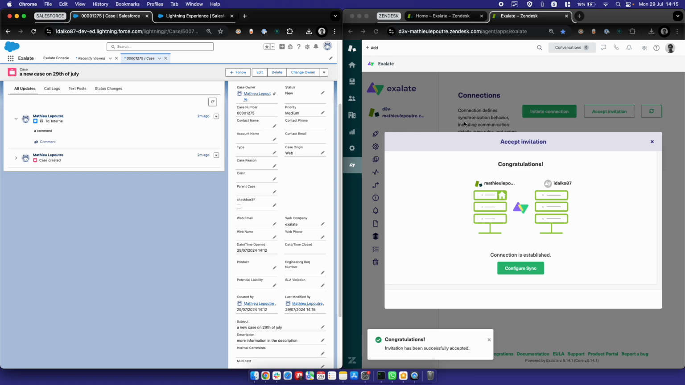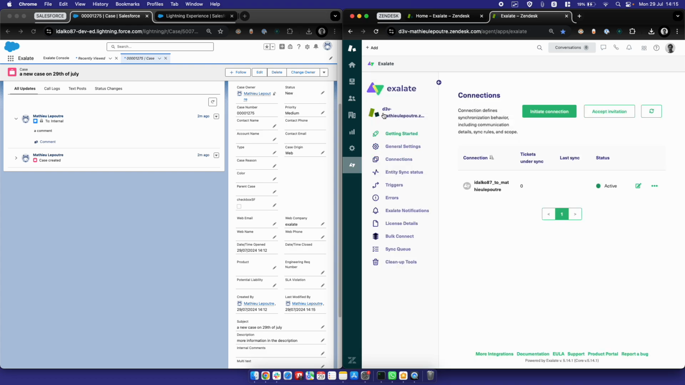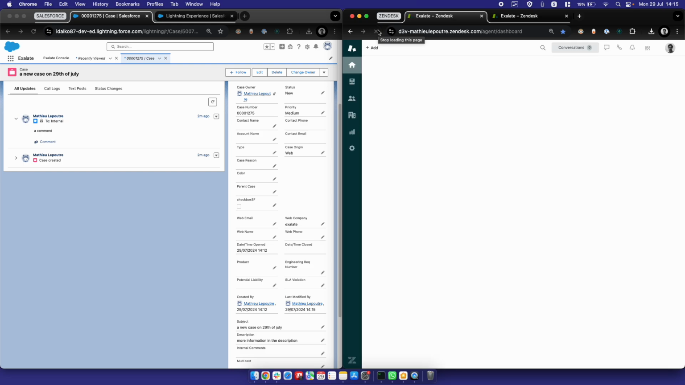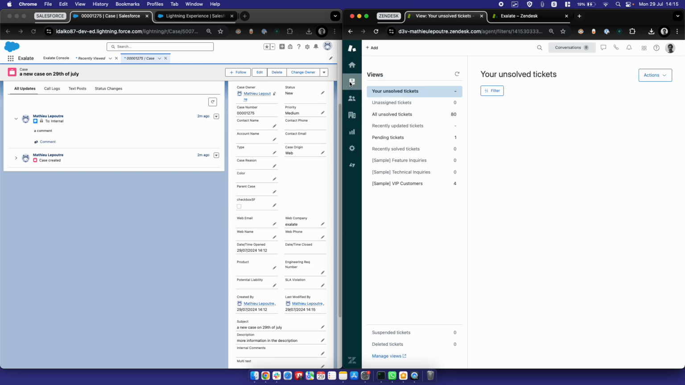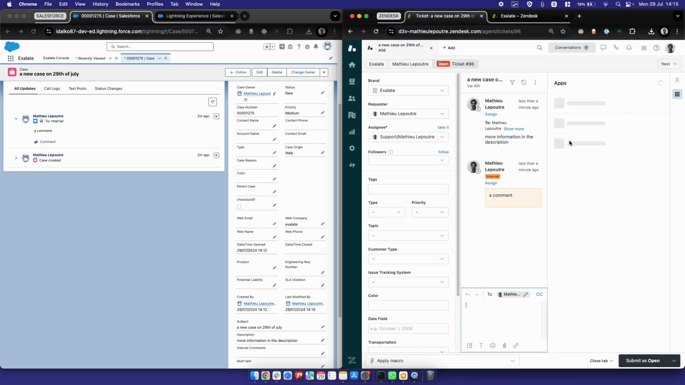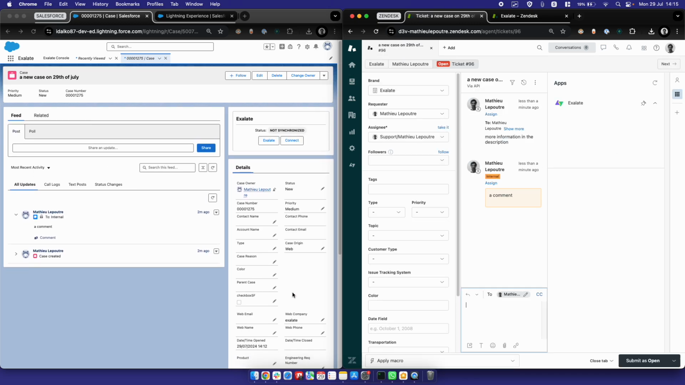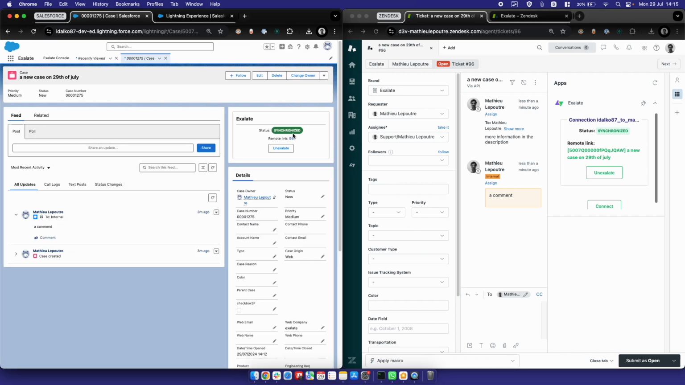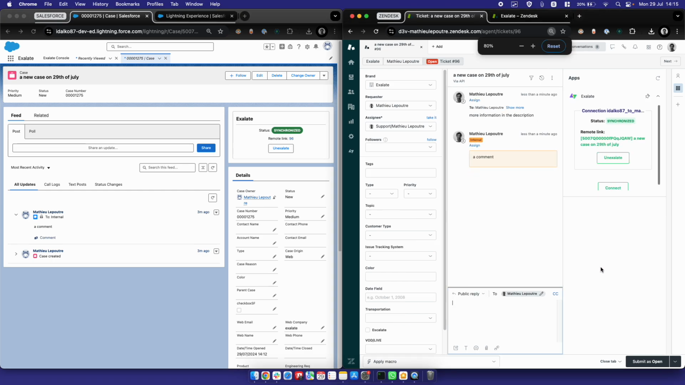Now this is all because we want to start from Salesforce. You can of course also start from Zendesk, and then you would go to Zendesk and create a trigger on Zendesk. So let's go to our Zendesk site and let's find our unsolved tickets, and here we have our case. This is the exact case that is getting sent over, and if we refresh our Salesforce case, we see it's synchronized and we have a remote link. We also have this on Zendesk, so it's really easy to jump between the instances.